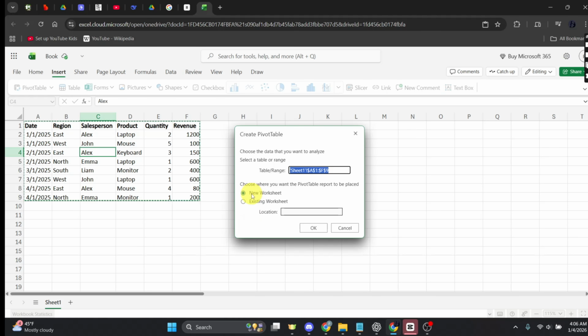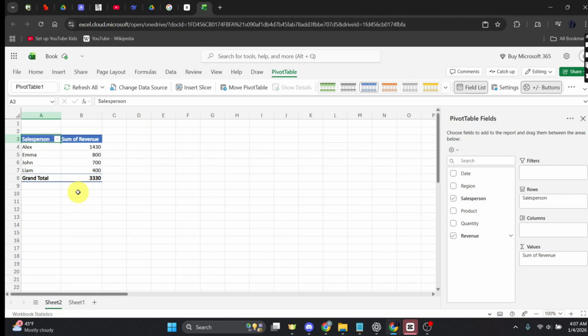For example, drag the salesperson field into rows and revenue into values. The data will be displayed in the pivot table, showing who generated the most revenue. You will also see the grand total of all revenues. You can rearrange fields, change calculations, or apply filters to get different insights from the same data.